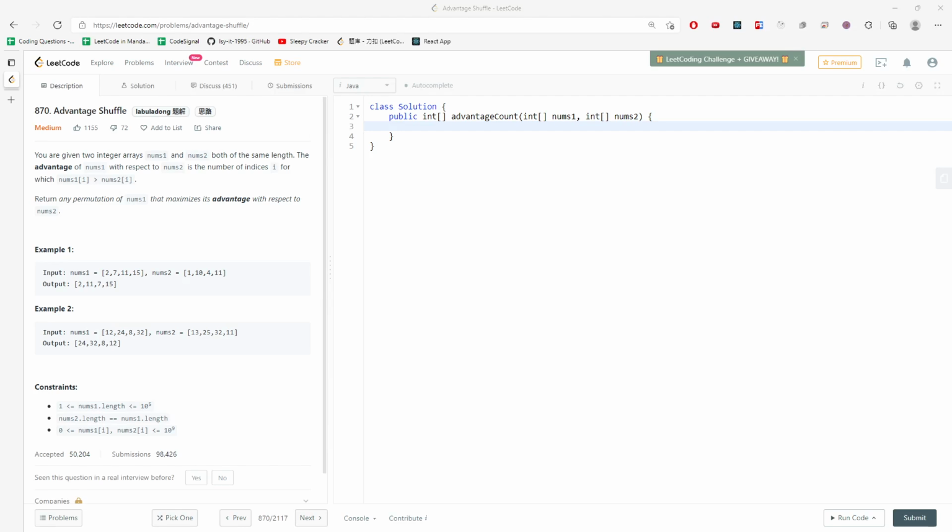Hi, let's talk about advantage shuffle. The idea is that you have to return any permutation of nums1 that maximizes its advantage with respect to nums2. So this is nums1 and this is nums2, and the answer for example 1 is that every integer at each index is actually greater than the one in nums2. So the idea is simple.